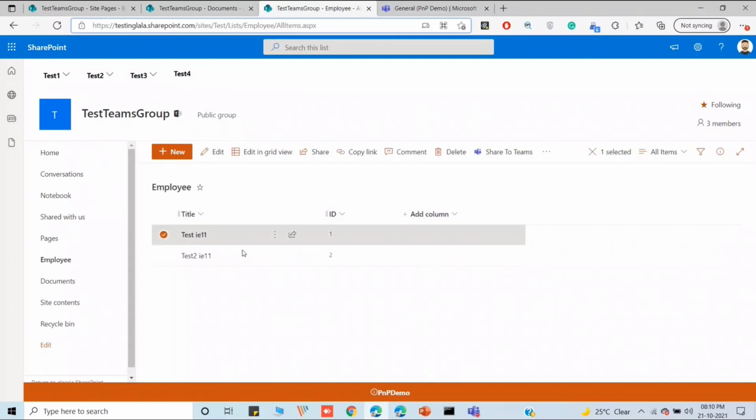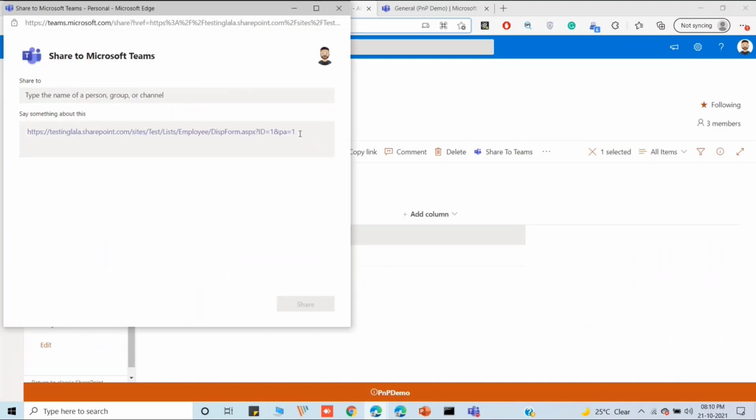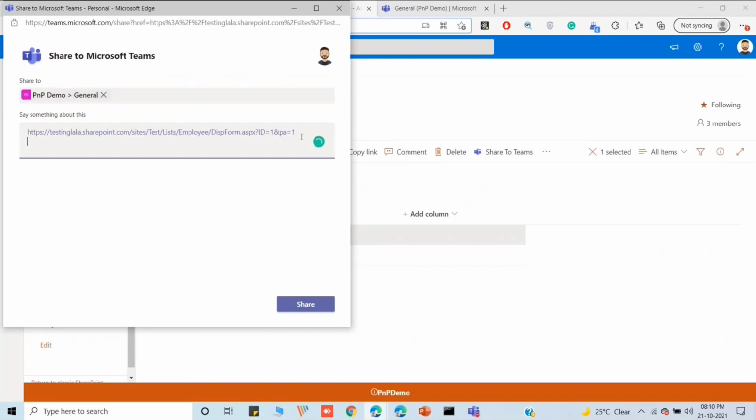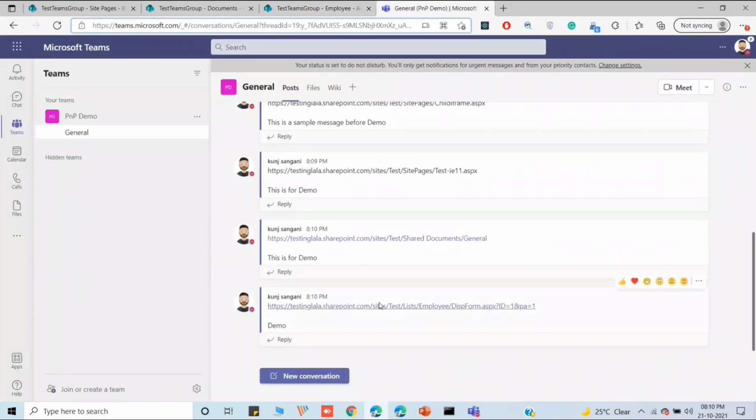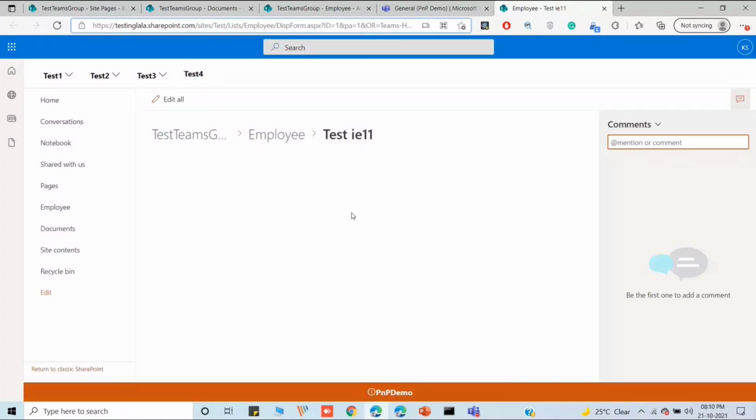This works for list items too. Currently, for list items we are using the display form only, but you can change it as per your requirement. You can just select the channel, and your list item would directly open. This would be helpful if you have any kind of approval process and someone wants to see the list item.